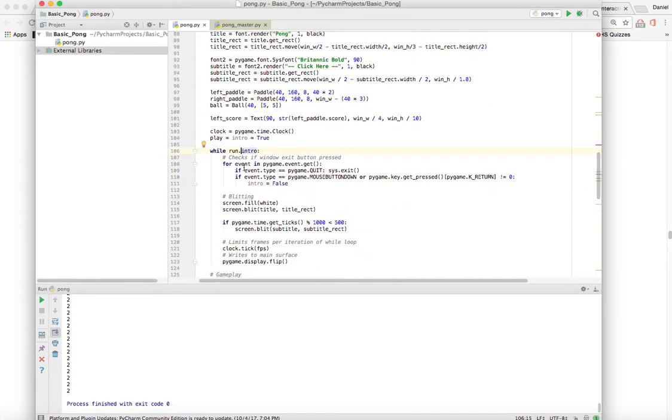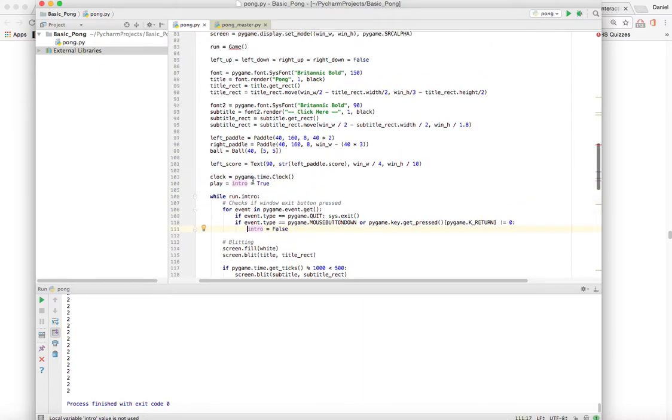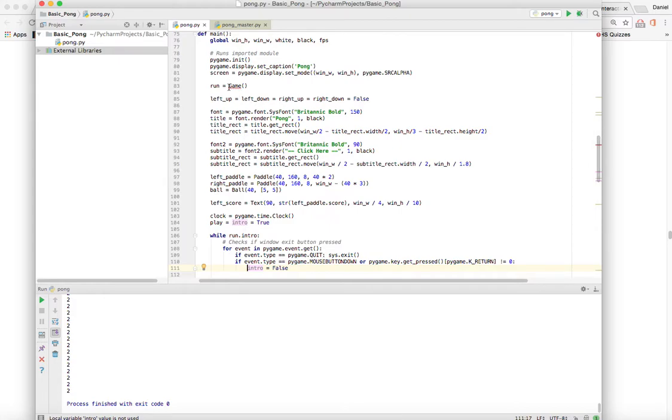And when we're over here, you would just say run.intro. So every time you reference any of these variables that we created in the constructor of game, you would use the game class object instead.